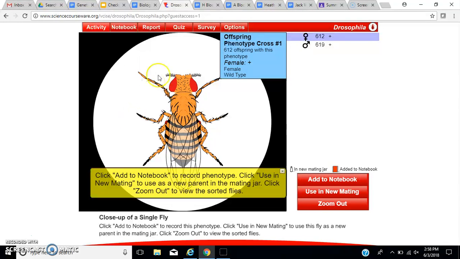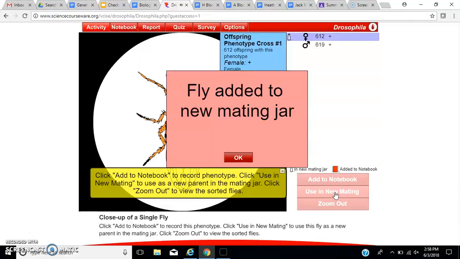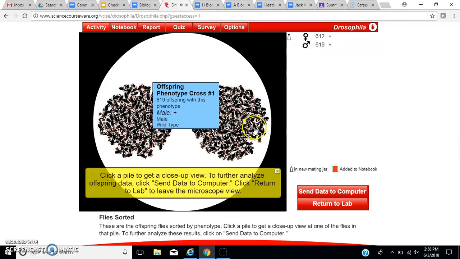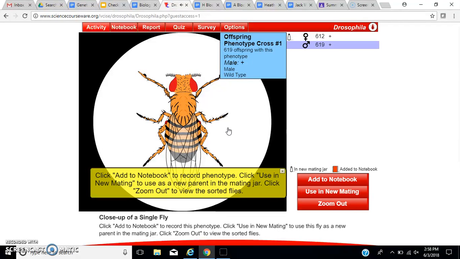So I clicked on the pile, it brought me up close and personal. This is a female wild type, and I can use a new mating. Fly added to new mating jar. Awesome. Now I have to zoom out and I have to get my male. So the other pile, cool. Use a new mating. Okay, now I have a female and a male in the new mating.